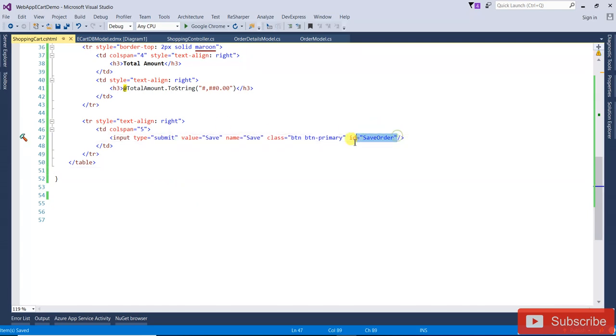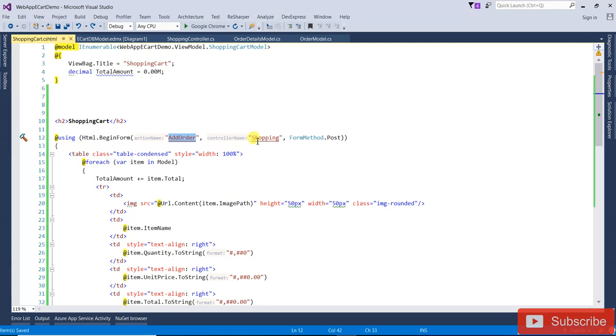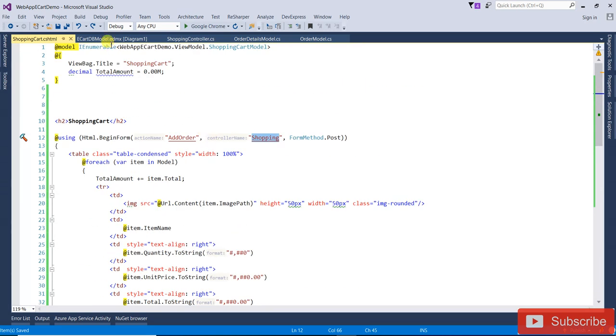No need for this ID. This one, okay, leave it. Now I think it's okay. We add order, you're calling the shopping controller name, and this one is a post method. Okay.